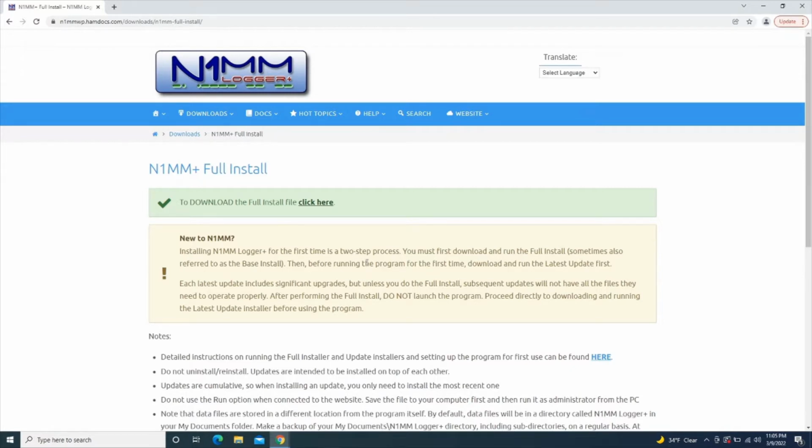And then, before running the program for the first time, after installing the base install, you need to run an update first. Now, in future times, when you go to run the program, you'll open it up and it'll check automatically if there's any updates. And if there are, then it'll say, hey, are you okay if we download this? You'll download it from within the program. It'll install it all by itself, and it's really nice. But the first time that we install here, it's a two-step thing.